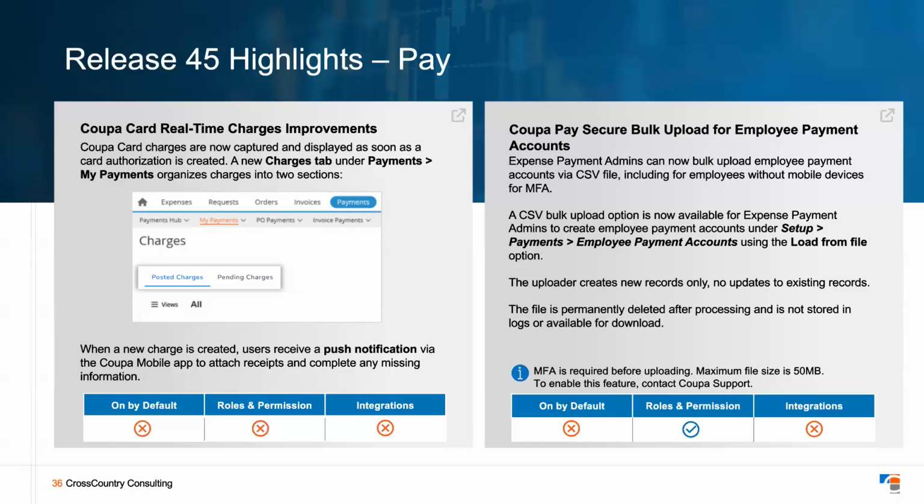Additionally, as a charge is being created, your user is going to be able to receive a notification and be able to provide appropriate detail, such as receipts, additional context, whatever is necessary in support of this charge. So again, more visibility, more control, more flexibility within your own systems.